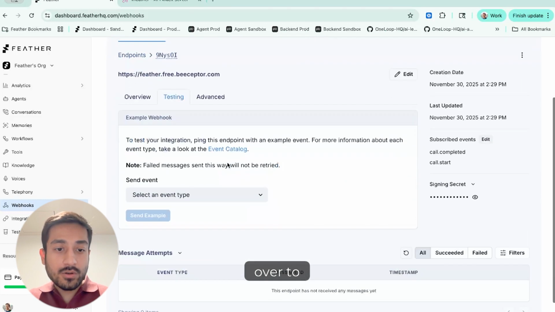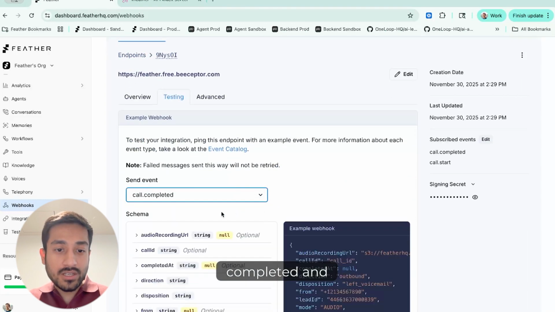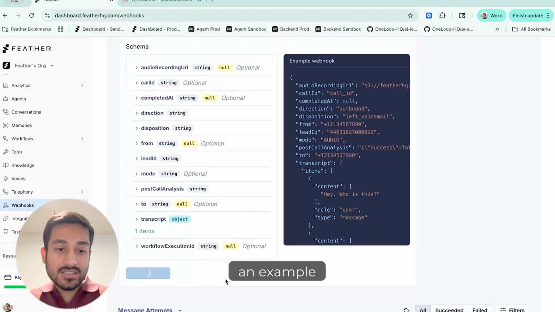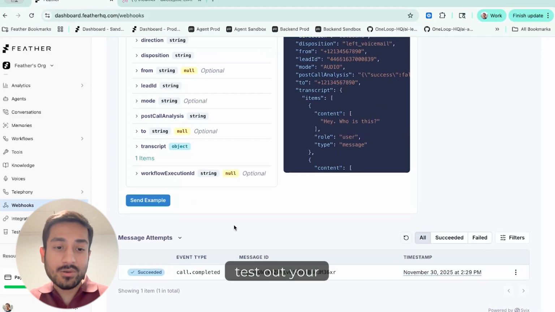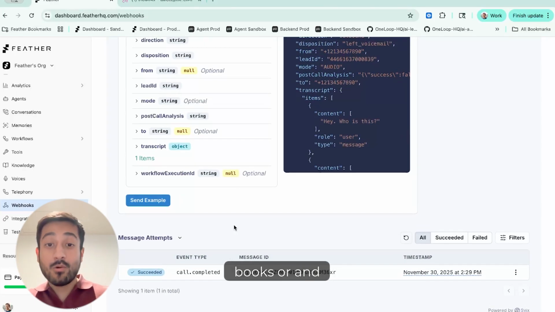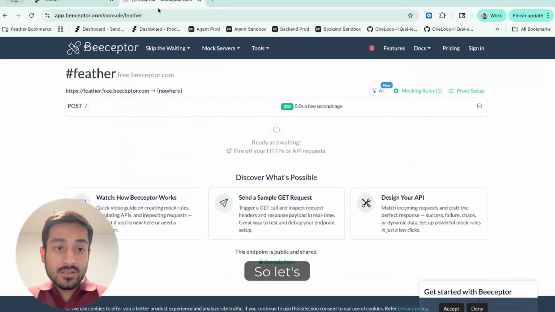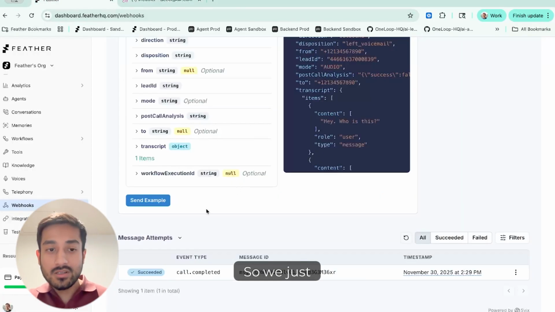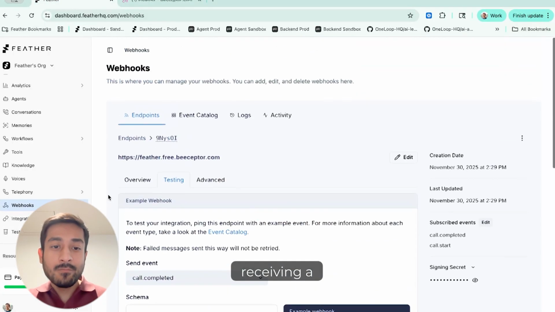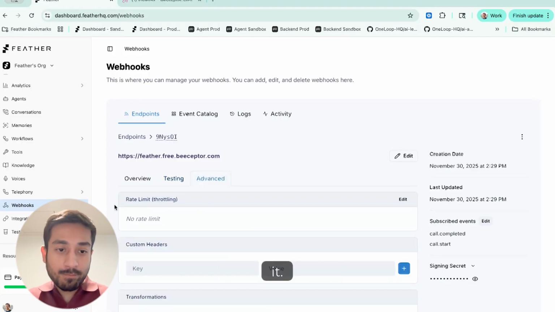Let's head over to testing. We can actually just do call completed and send an example event. This is a way for you to quickly develop and test out your API endpoints that might be consuming these webhooks, or Anything, Zapier, or Make. So let's head over. In this mock server, we actually did get a post and we returned a 200. Perfect. So we just quickly tested receiving a webhook and responding to it.